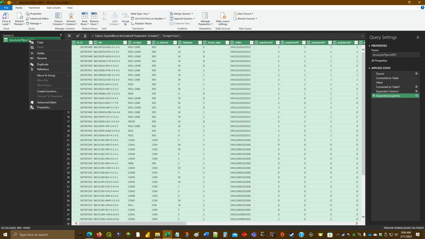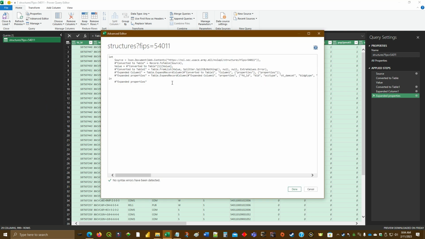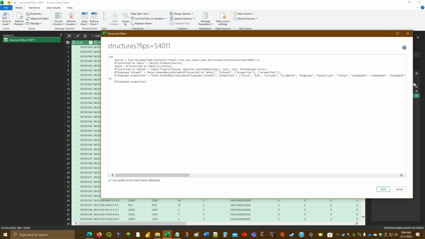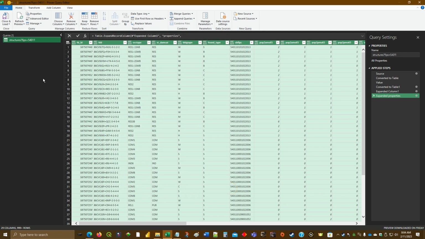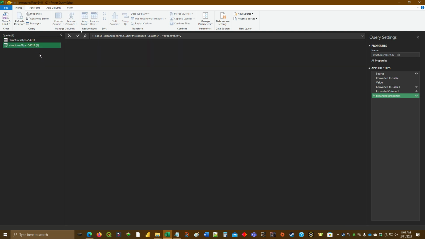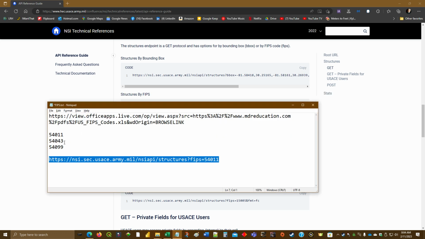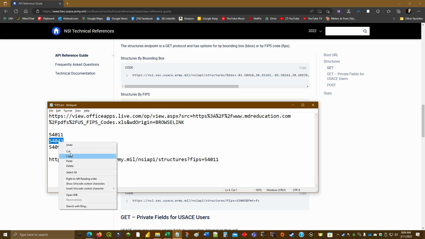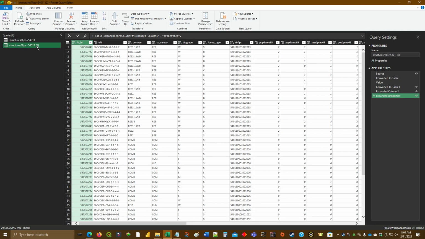Now if I right mouse click on that and hit the advanced editor, this is what's neat, because when I clicked on that, it wrote that code, and that code will work all the time now. I mean, I can use it for different counties. So I'm going to hit copy, I'm going to hit paste, and I'll do this right. So I'm going to do it for county 54043. We'll go back here and rename this.